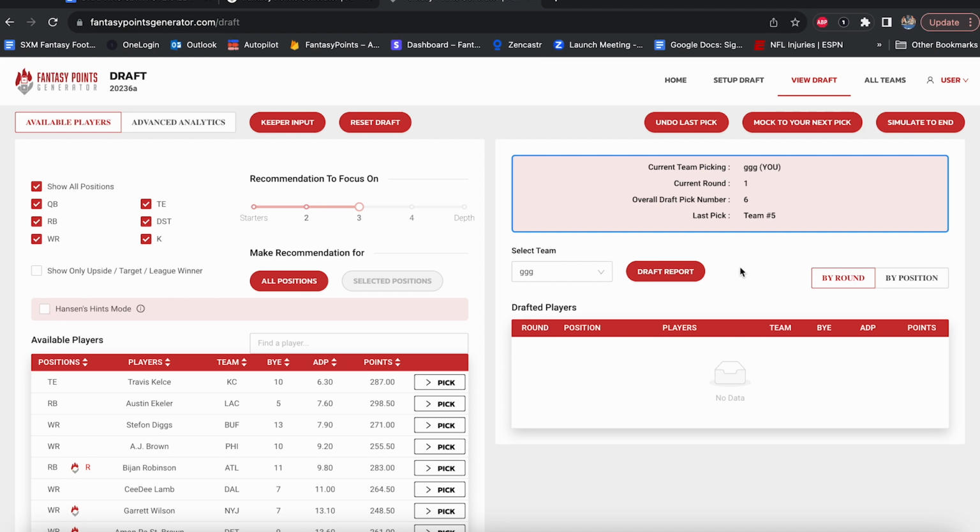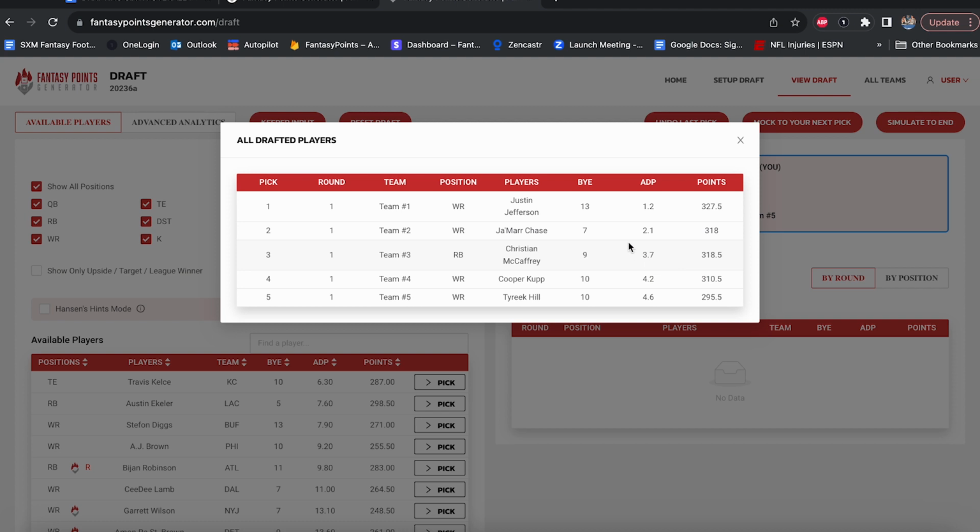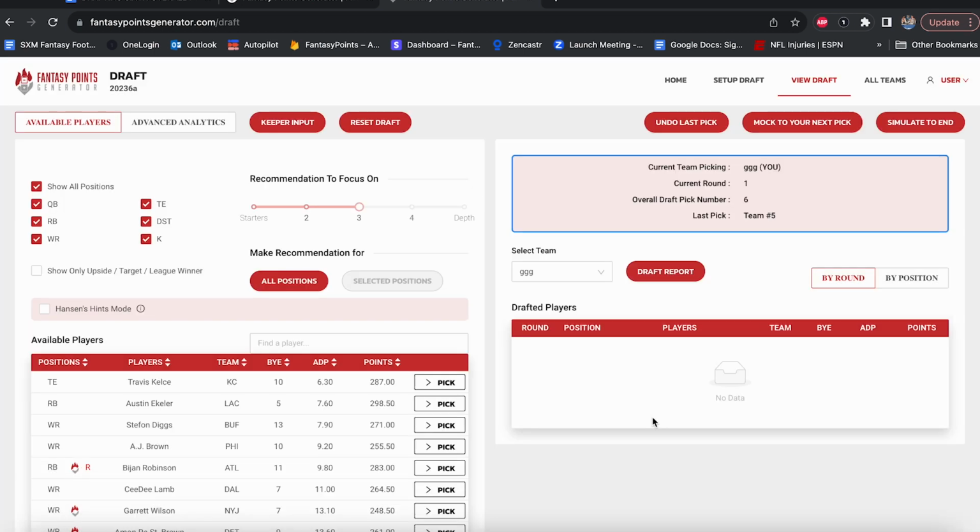We are at number 6. And just to give you full disclosure, per the software, off the board, using ADP but not completely married to it, some randomization built in there. We open Jefferson, Chase, McCaffrey, Kupp, Tyreek. Now, the decision to me is Kelce or Eckler.